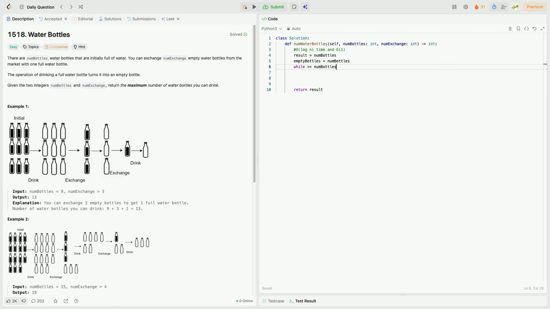And now we do a loop while the number of empty bottles is larger or equal to however many bottles we need to exchange for a full bottle. And then what we do here is we update our result with something. We have to compute how many empty bottles we have after the exchange. That's the part of the number of empty bottles that we will keep, and that part would be the num bottles modulo exchange. That's the rest of the division.